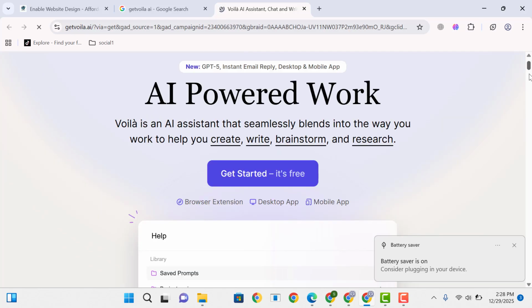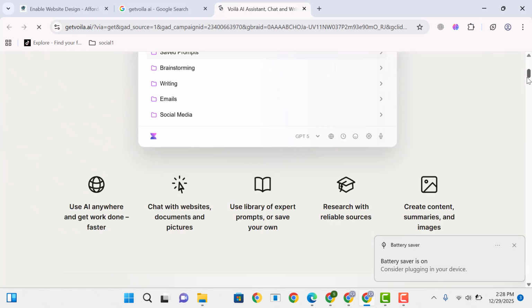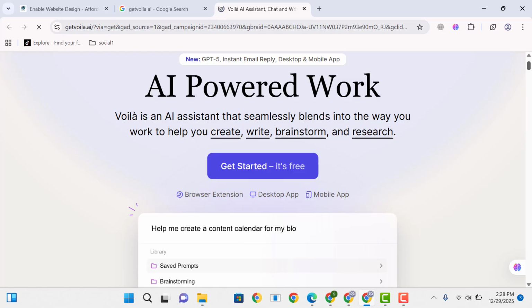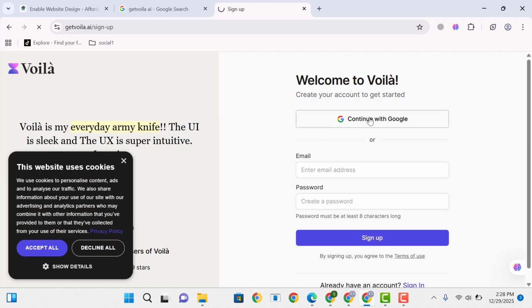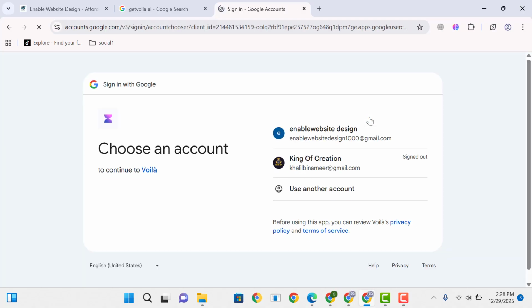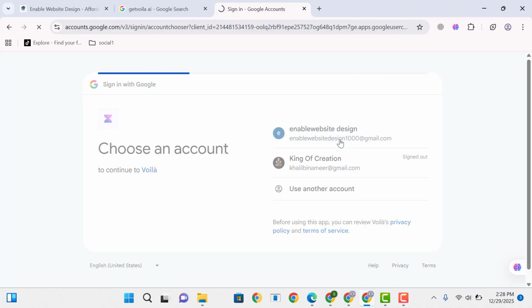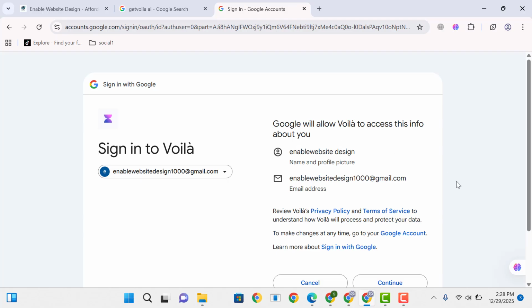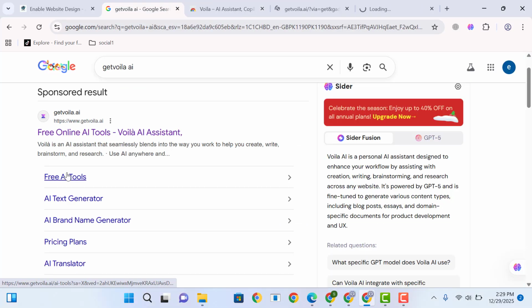Now let me scroll down. Here you can create your free account. Click on get started, then continue with Google. Select your Google account and then allow access.